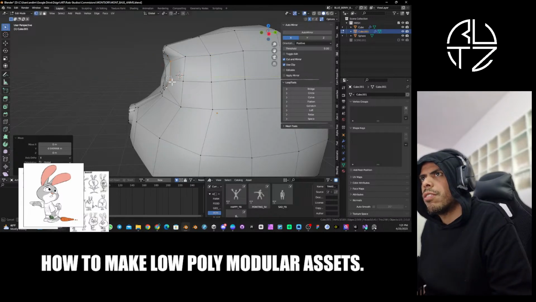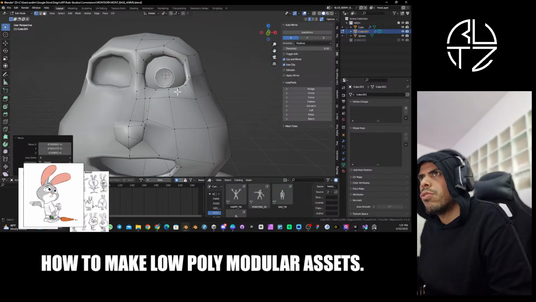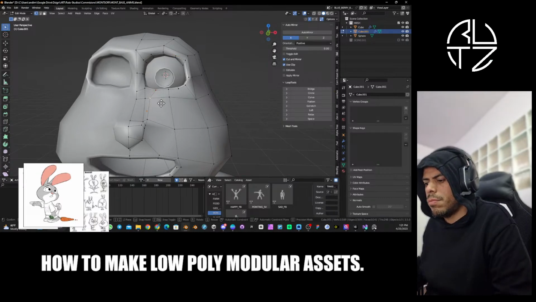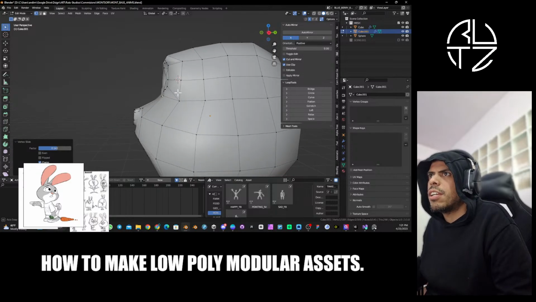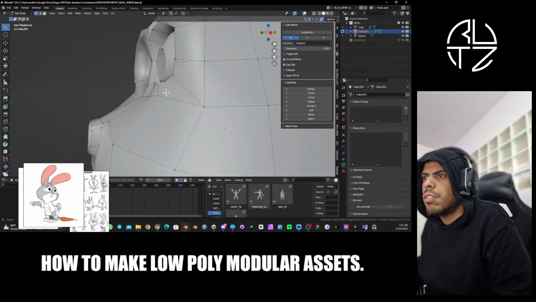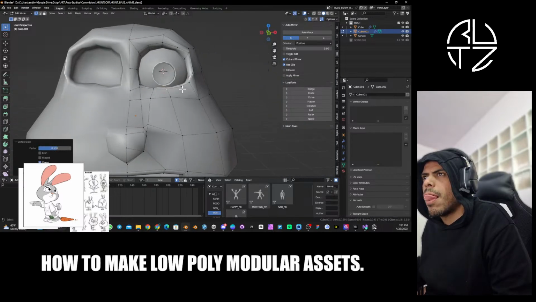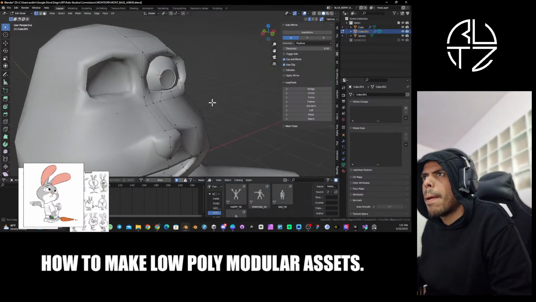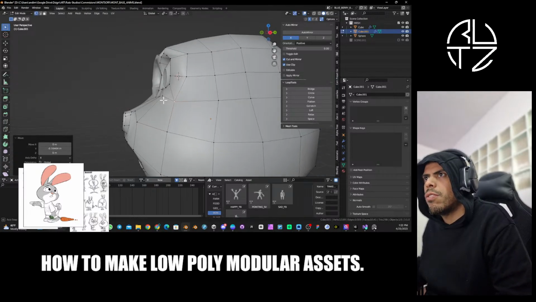Circle to the front. So you don't want to see most of the eyeball when you're on the side view. You really don't. It's not how it works, right? So you kind of want to see maybe a little bit because it's cartoony, but most of it should be hidden. That means moving all this forward.